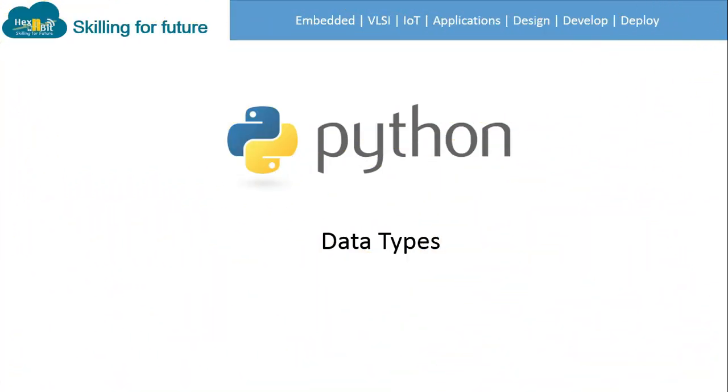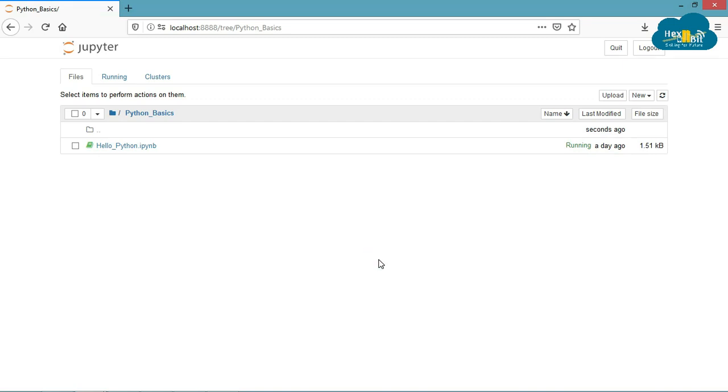We are going to discuss some essential concepts of Python through the next few sessions. In this session, we are going to learn about some of the basic data types in the Python programming language. You can also refer to the downloadable notebook for this session. So let's create a new notebook for this.